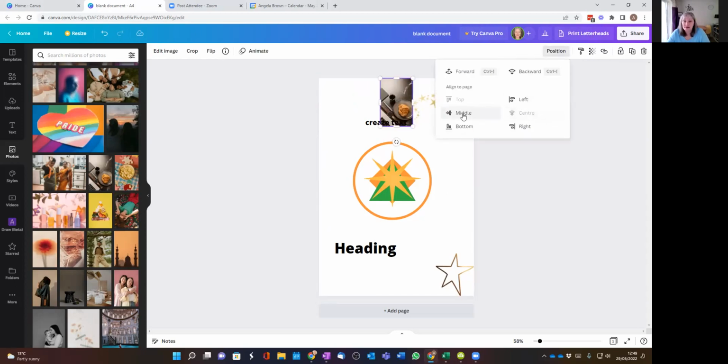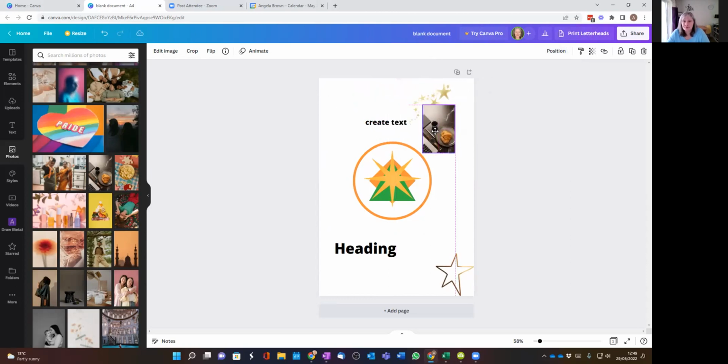Again, you can put it in the center, so that will take it to the center of where it currently is. So if it's here, for example, and you just want to bring it into the center of that area, you can click center and do that.